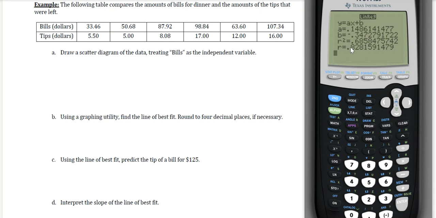And you'll notice that this isn't as close to the value of positive 1 as the example in the last video, but it's relatively close, and so there's an indication that there might be a linear correlation between the 2 variables, bills and tips. Alright, so for part B, what you're going to do is write out the line of best fit, rounding to 4 decimal places. You could do it in the format of y equals mx plus b. But I would encourage you to maybe go a little bit further and write the equation in terms of the variables b and t.